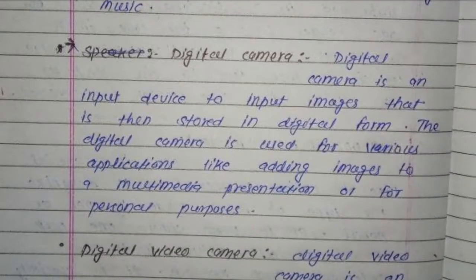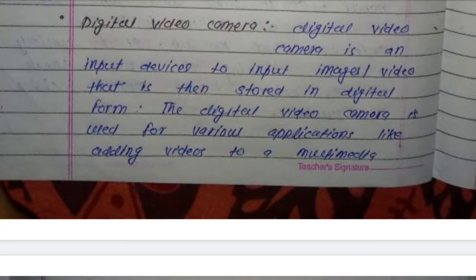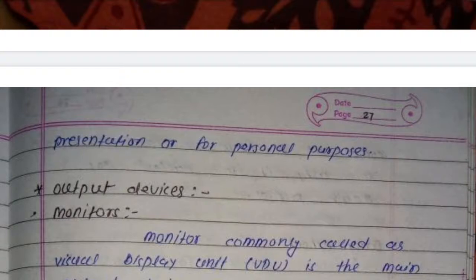Digital camera. Digital camera is an input device to input images that are then stored in digital form. The digital camera is used for various applications like adding images to a multimedia presentation or for personal purposes. Digital video camera. Digital video camera is an input device to input video that is then stored in digital form. The digital video camera is used for various applications like adding videos to multimedia presentations or for personal purposes.